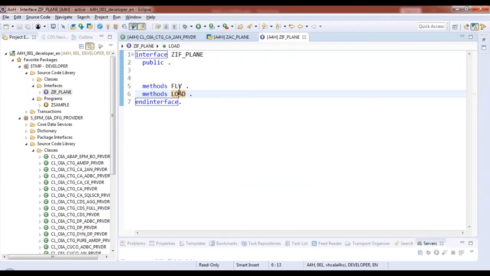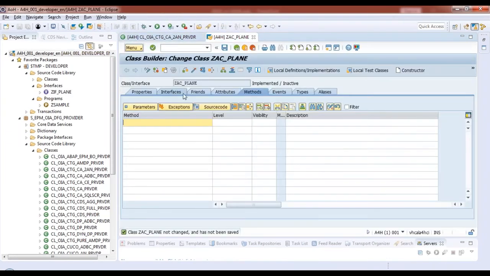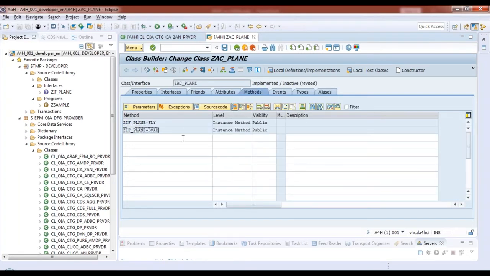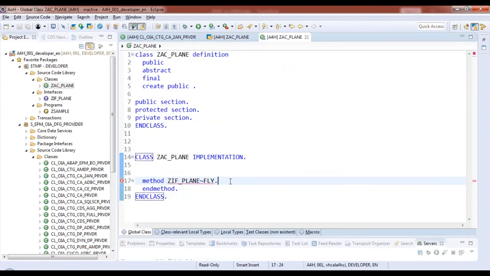So let's go back. I have two methods in the interface. Now I'm going to inherit this interface into my abstract class. So I just put here ZIF_FLY_PLANE, press enter. I got both of my methods. The fly method is something which is common, so I'm going to implement it here in my abstract class. I double click the method and put the code for this method over here.